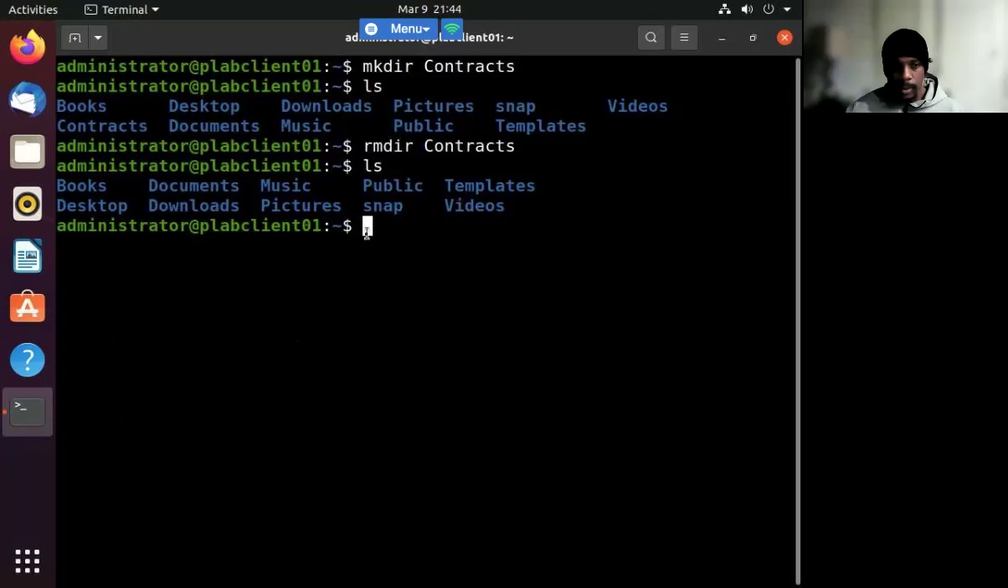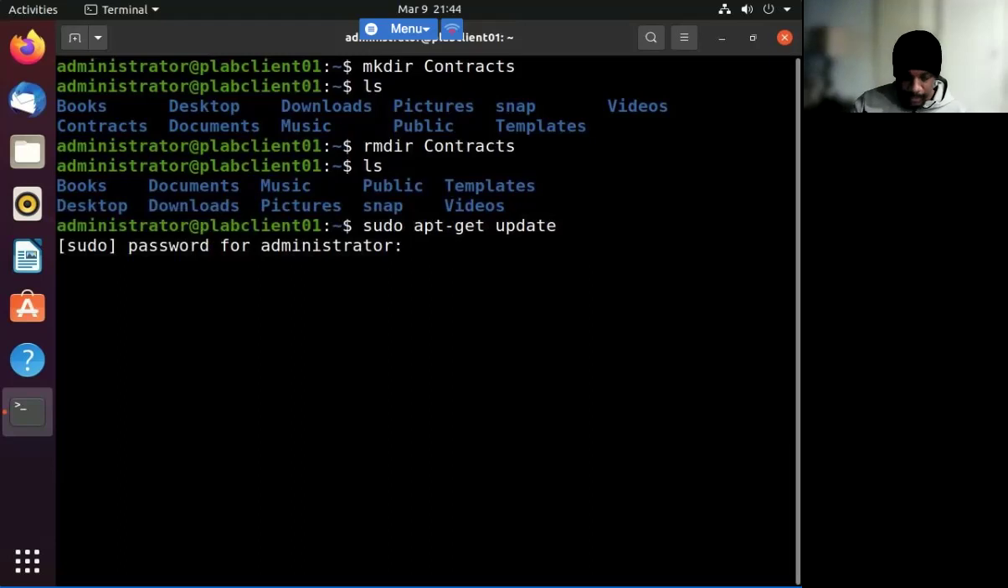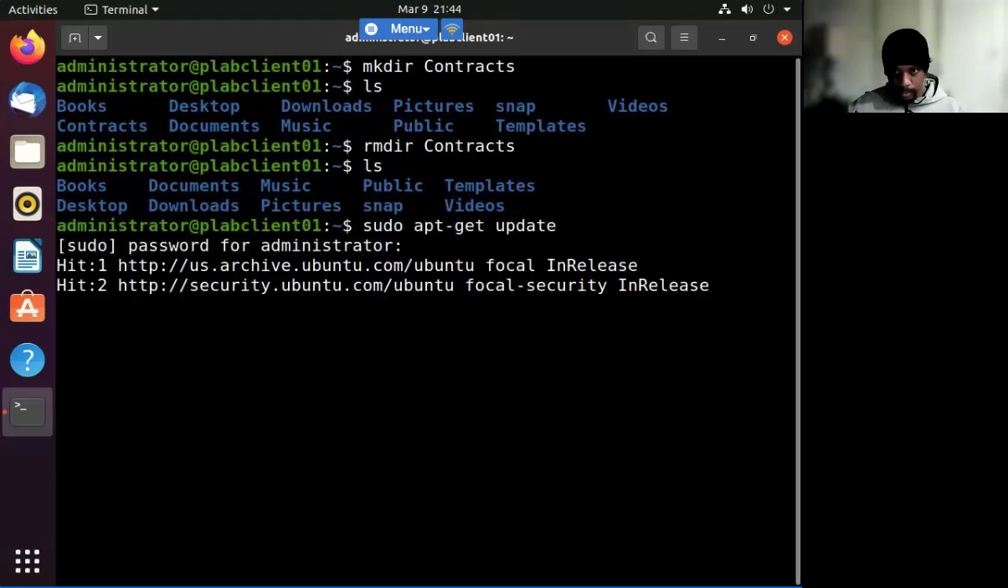All right, perfect. So let's get started with this command. Sudo apt update. Not asking for a password yet. Perfect. All right, it's done.